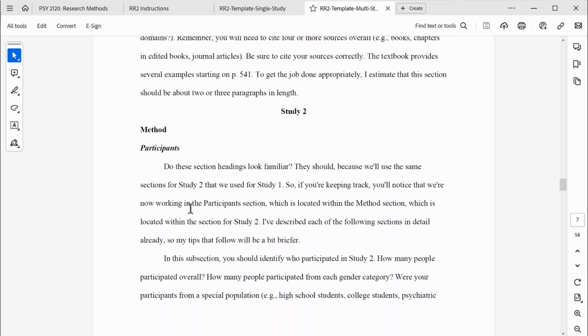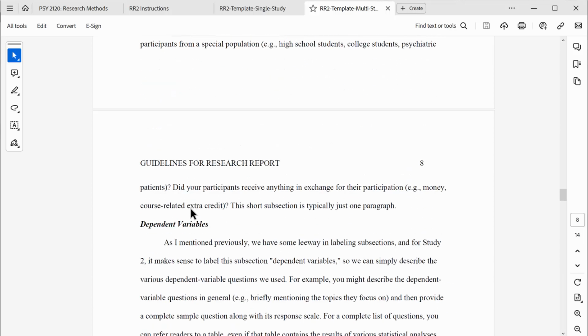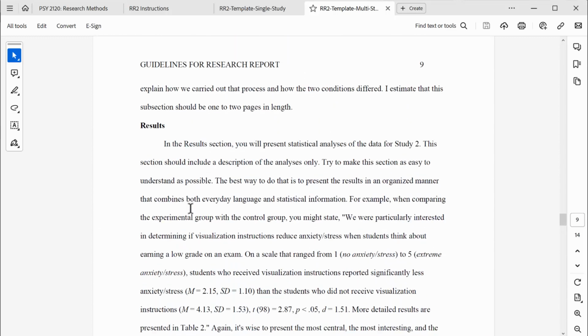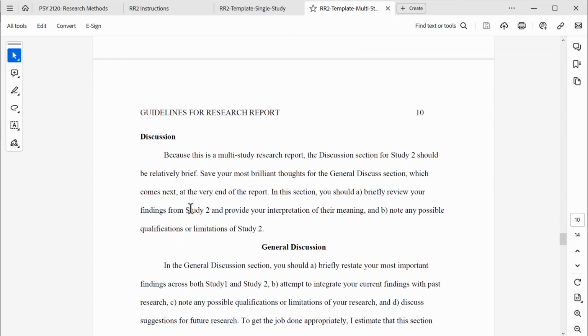Here you see another main heading. It's for Study 2. And what follows is the method section for Study 2. Next is the procedure section for Study 2. And then the results section for Study 2. Then there's a brief discussion for Study 2, followed by a general discussion which summarizes the results across both Study 1 and Study 2.